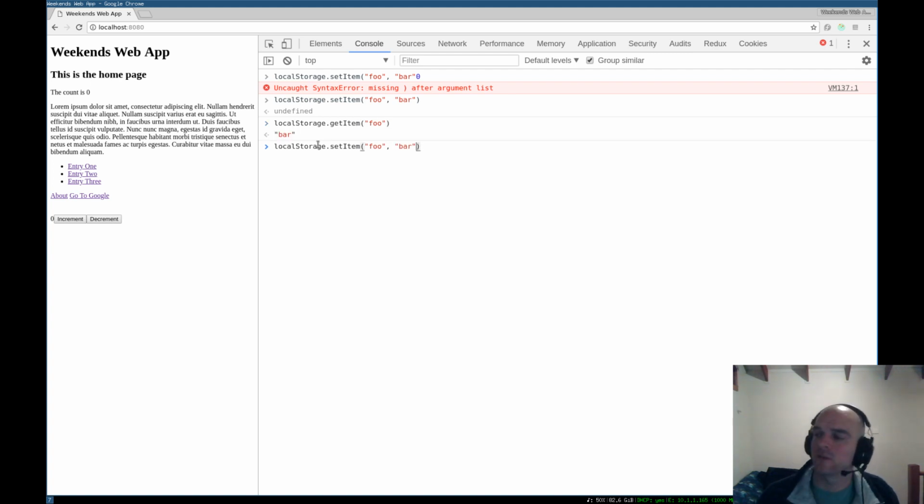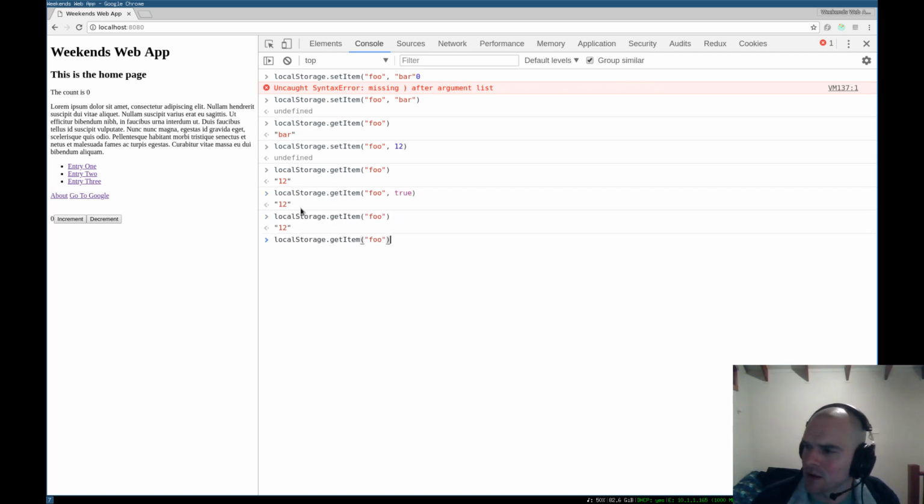Now there are some important things to realize. We can pretty much throw anything in there, right? But when it comes back, it's not going to come back as the type we want. It is literally string to string. So you can see here where I chucked in the number 12, when I got the item back out, it came back as a string as well. So we can put in pretty much anything, but it will come back as a string. What did I do wrong here? I set item instead. So if I put in a boolean and get it, you'll see it came back as a string.